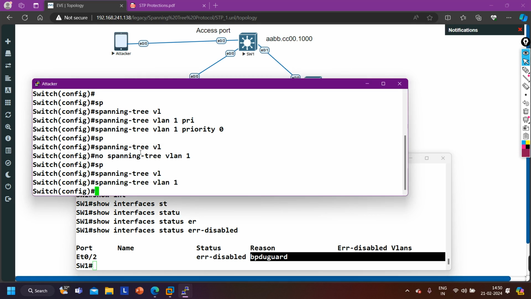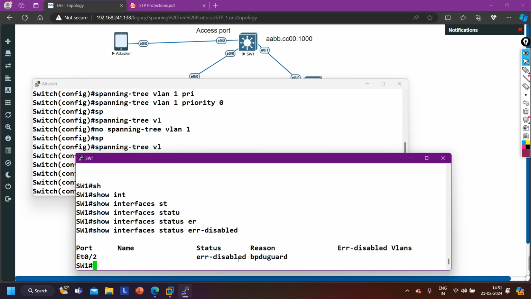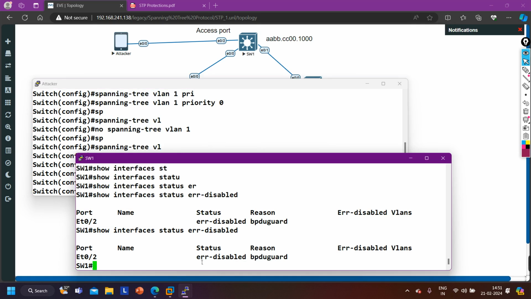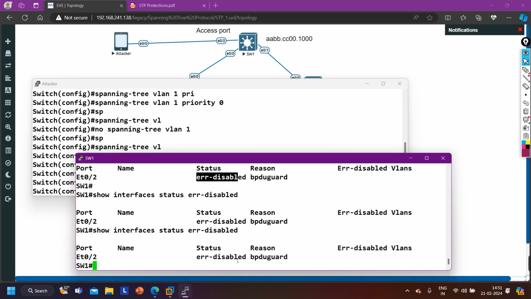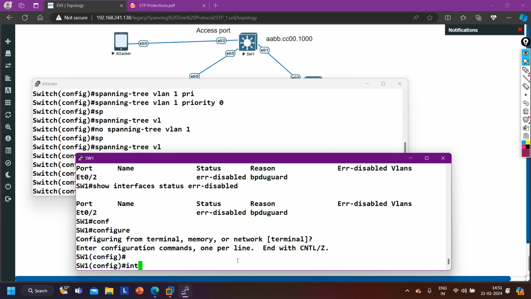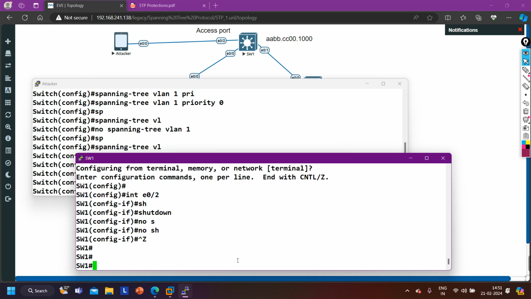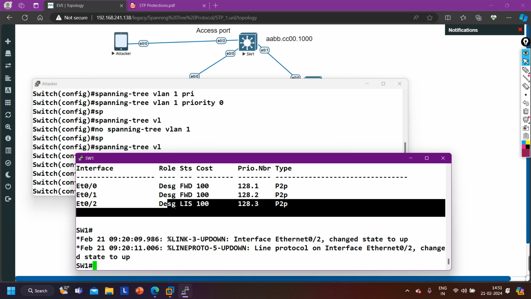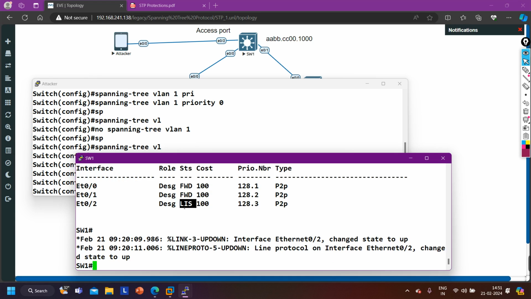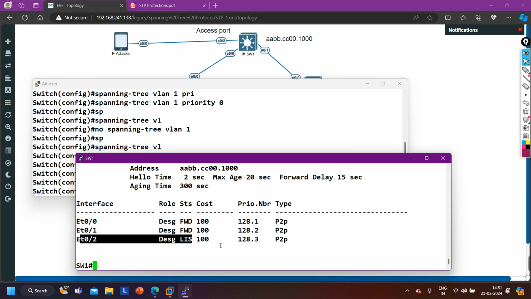And guys, if you disable spanning tree on the attacker switch, say no spanning tree VLAN 1, even then this interface will still be in error disable state. To correct it, simply run the shutdown command and no shutdown command. Interface E0/2, say shutdown and then no shutdown. That's it. And so spanning tree. Now you can see this interface is in listening state. Soon it will come into forwarding state. DP.